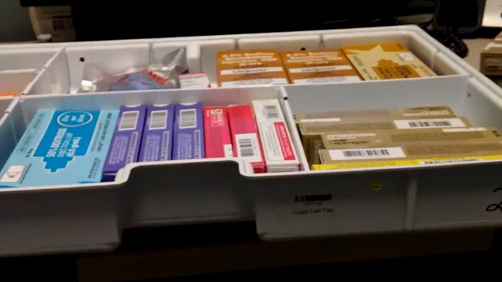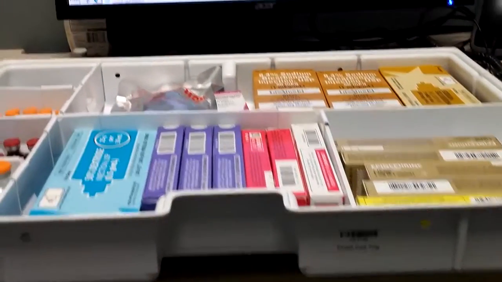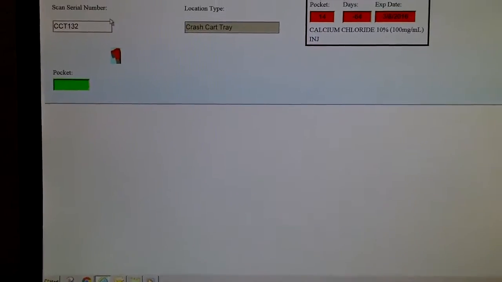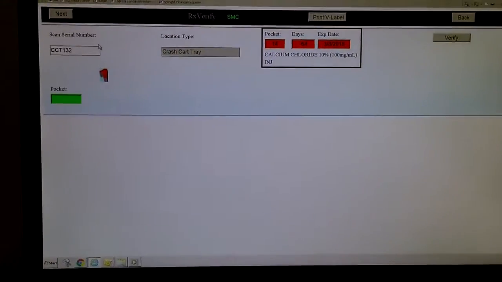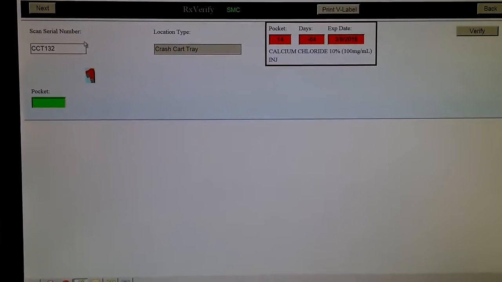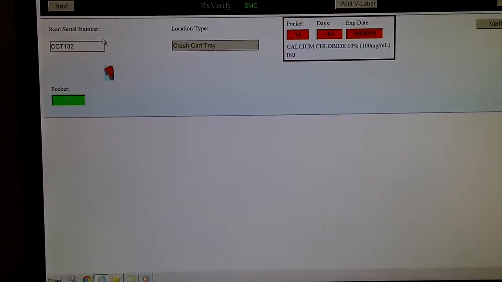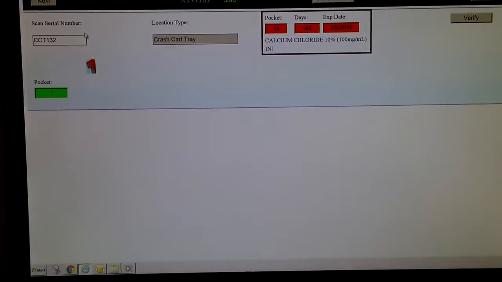The first thing that's going to be asked is what is the serial number of this kit. And that is done by scanning the kit number. The kit number will be identified, and it will put you straight into what pocket is needed to be refilled. Whoever is filling the tray will then scan the pocket number.